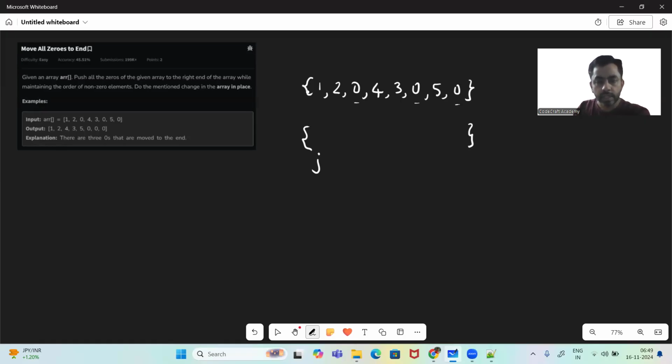Let's quickly see how it will look. All the non-zero elements need to be on the left side in the same order, followed by the zeros. This is the expectation.